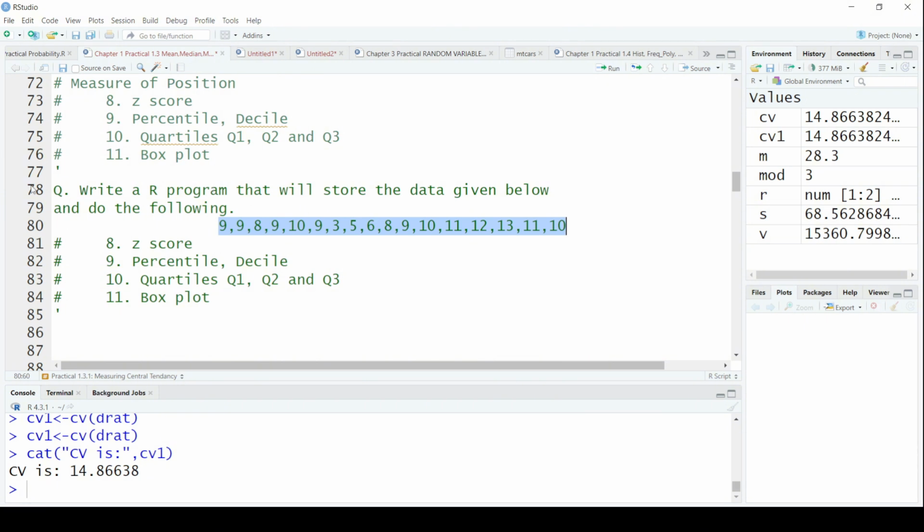For example, this is a question: write an R program that will store the following given data and do the following works, that is, find the z-score, find the percentile, find the decile, find the quartiles, and draw a box plot and find the outliers, or we can say print the 5-point summary. We will see all of them one by one.